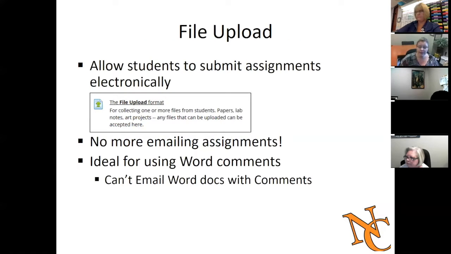Then we'll move on to the file upload. So if you have an assignment that you want students to submit to you electronically, the appropriate format for that is a file upload assignment within your coursework. So no more having your students submit an assignment to you via email.